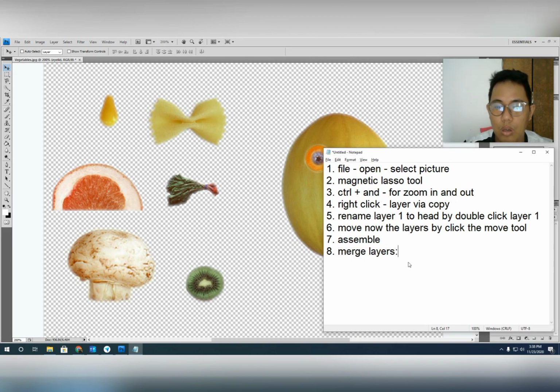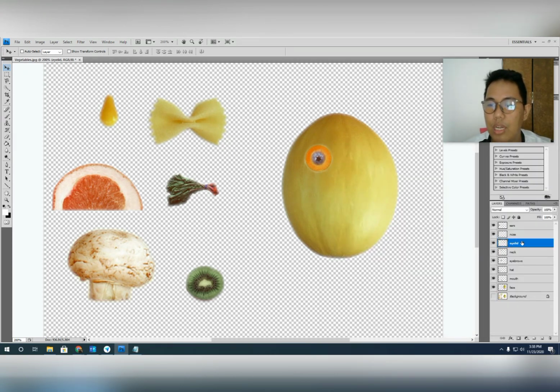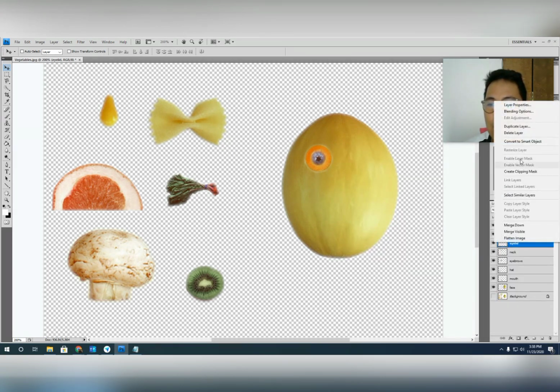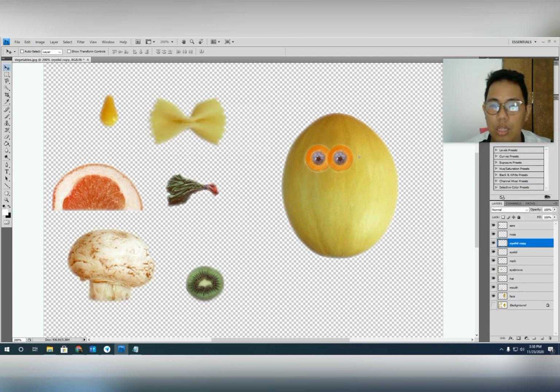Hold the Control button, then click the layers to merge. Right click, merge layers. After that, I will duplicate this. So right click, duplicate layer, then press enter, so that you can get the duplicate of this one. As you can see, eyelid and eyelid copy.